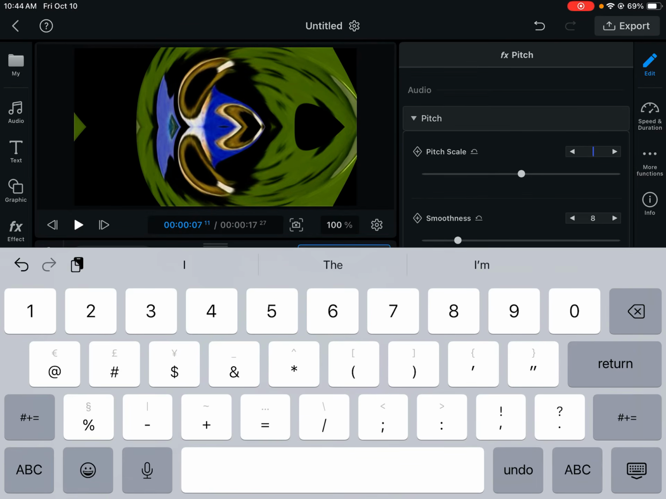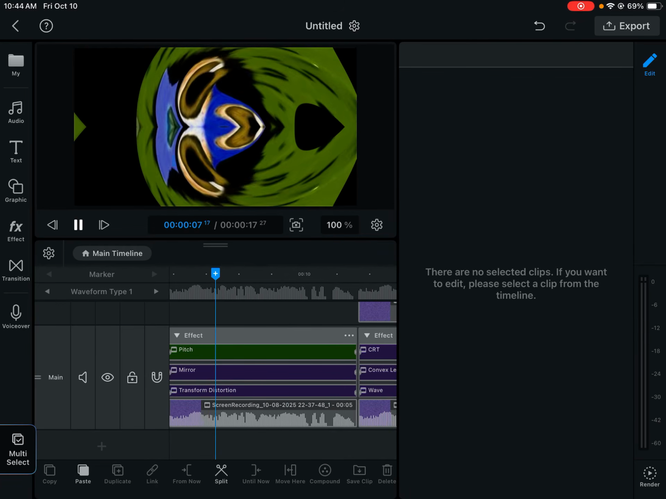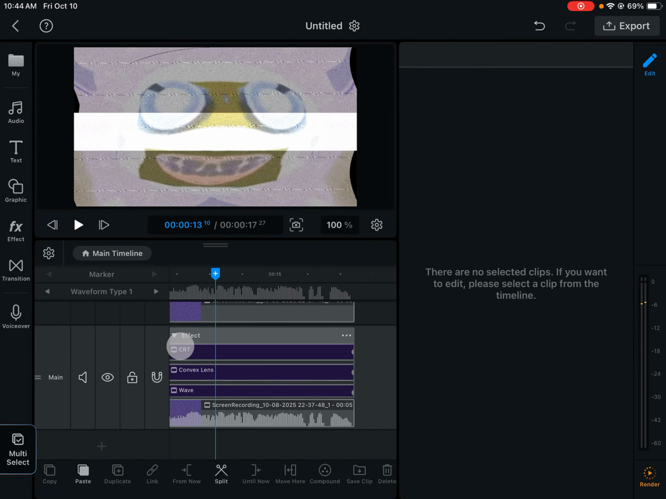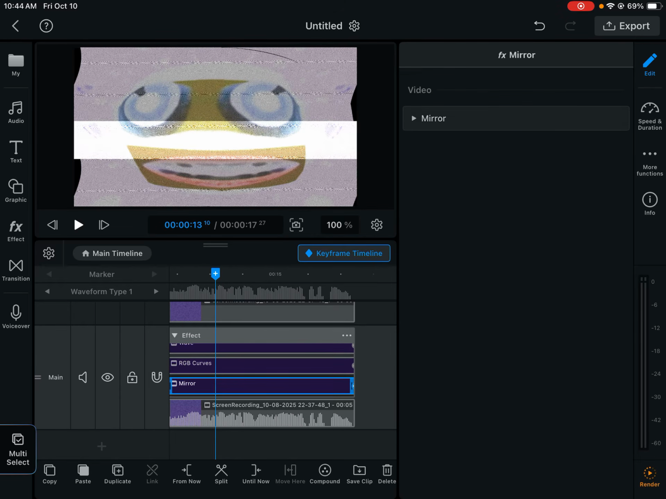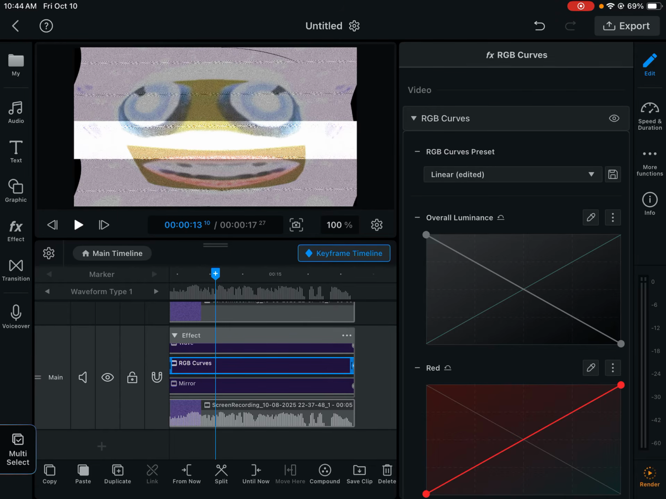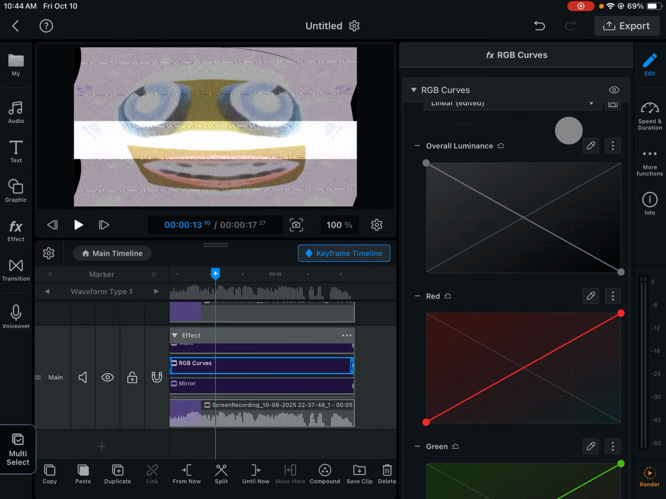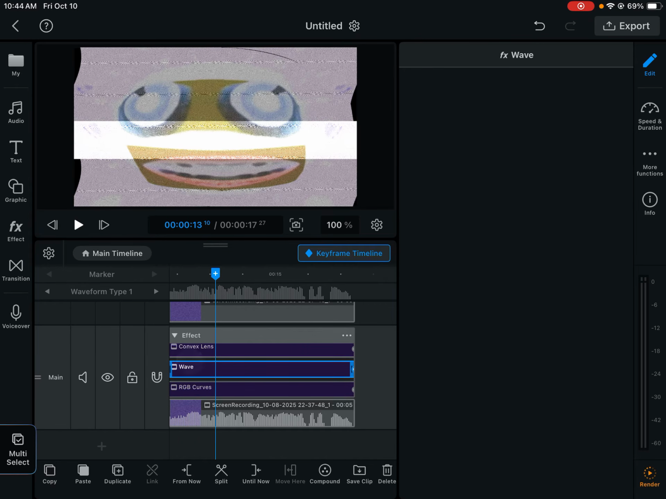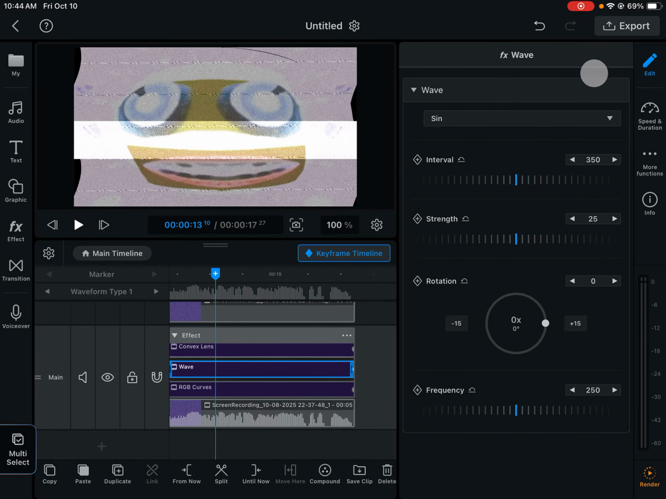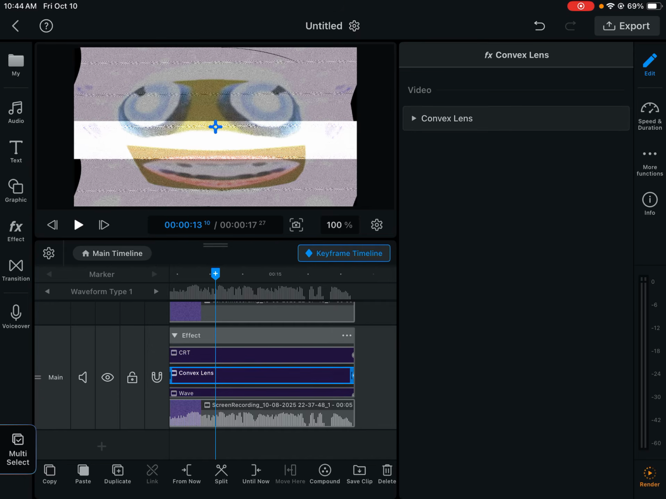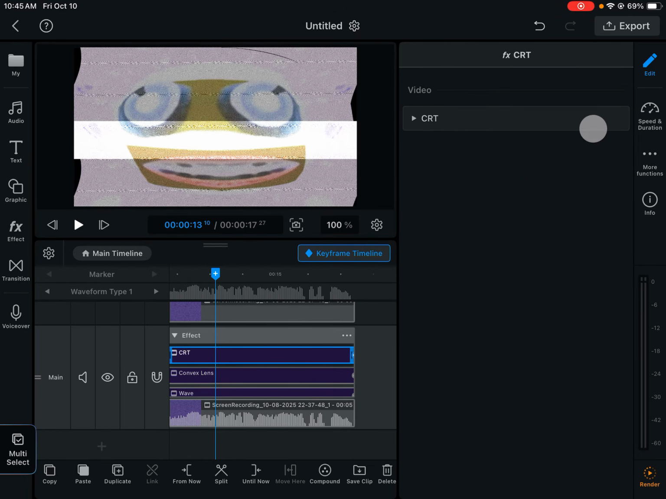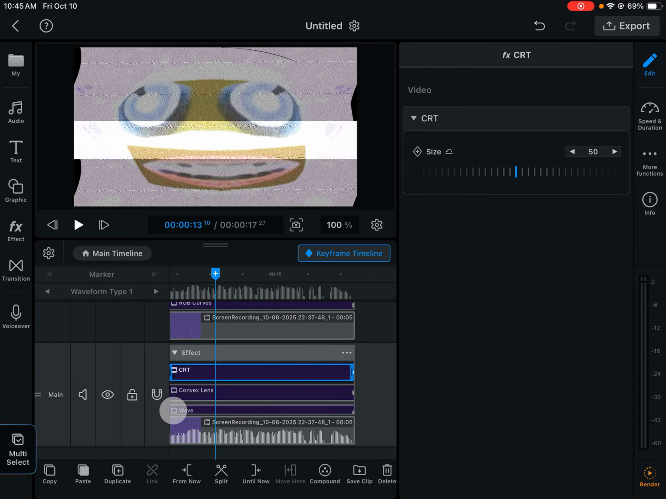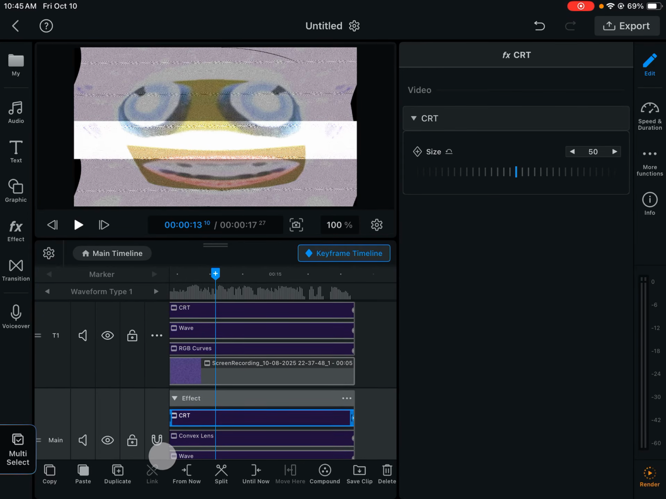Switch 200. And then we have mirror. These are the properties. Red, green, blue curves. These are the properties. Wave. These are the properties. Convex lens. These are the properties. CRT. That's the properties.